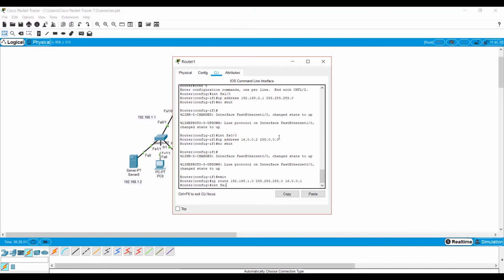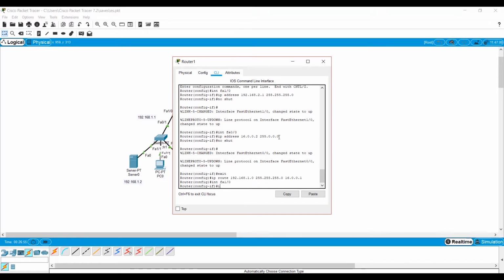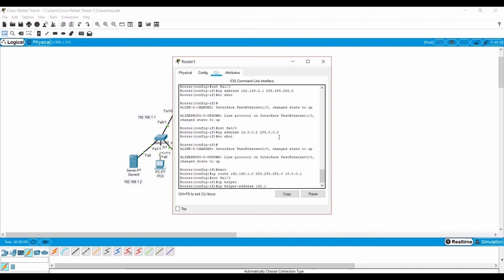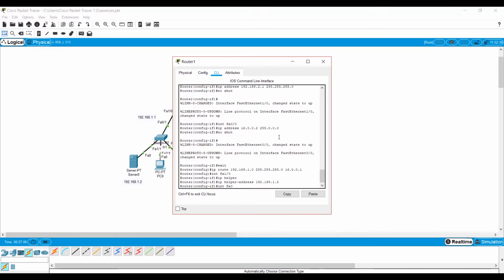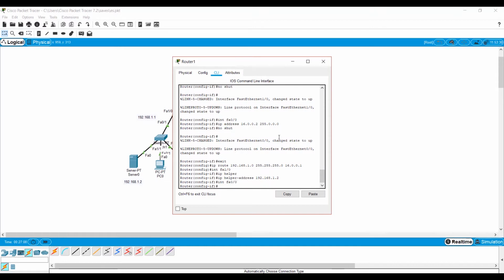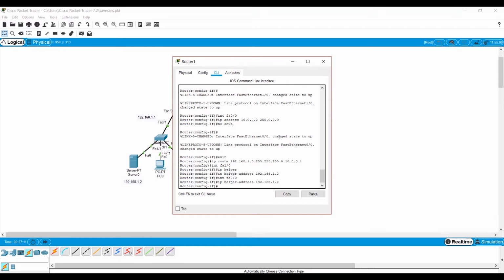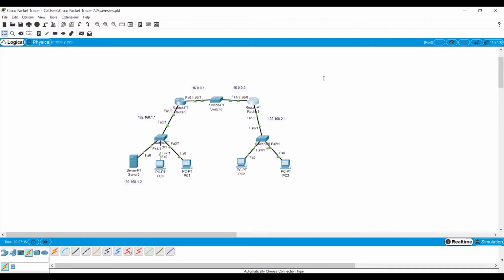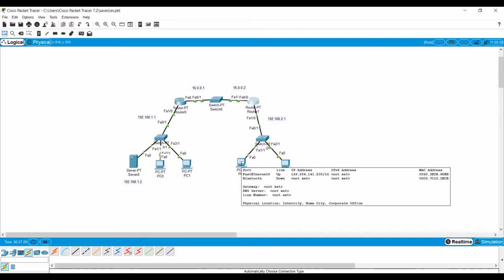Now we need to do the same commands on the second router. Interface fastEthernet 10, IP helper address with the same IP. Do the same thing for the interface fastEthernet 00. And now, if everything works, the IPs should be assigned dynamically using the DHCP.